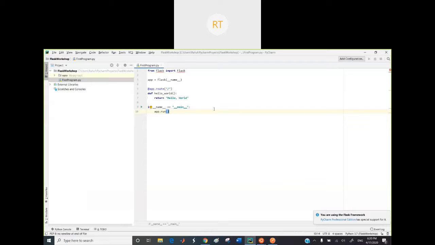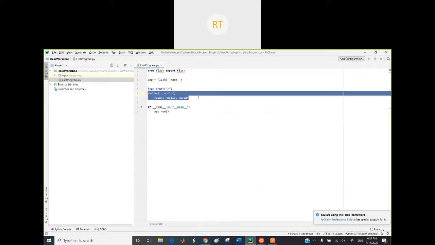Let's do something more interesting or more complicated. So let's make a blog. It's going to be a very basic blog. You can't do much with it, but it's just an example of what you can do with Flask. So we can keep this import statement. You can keep this, and you can keep this. We won't need hello world anymore.